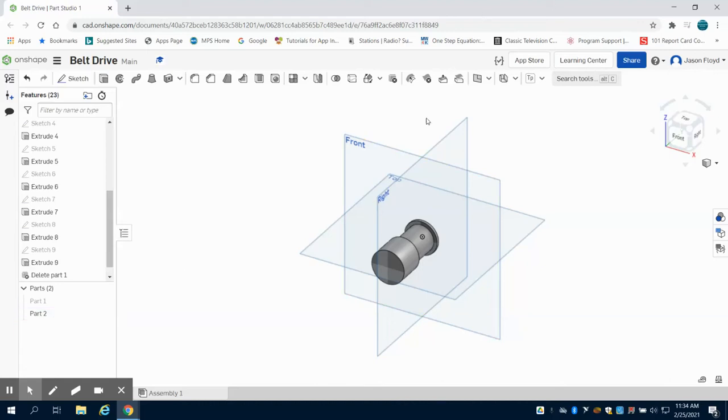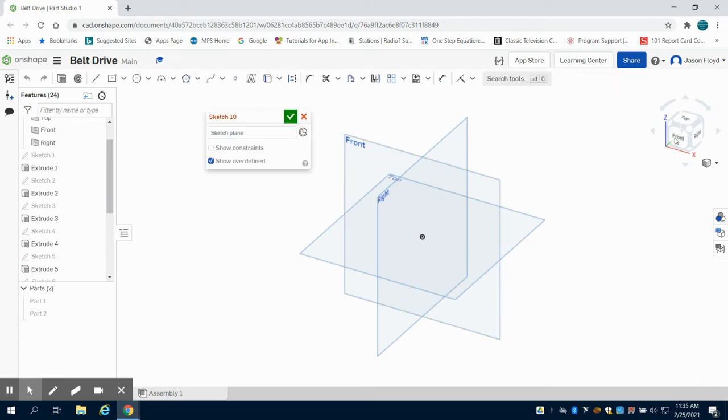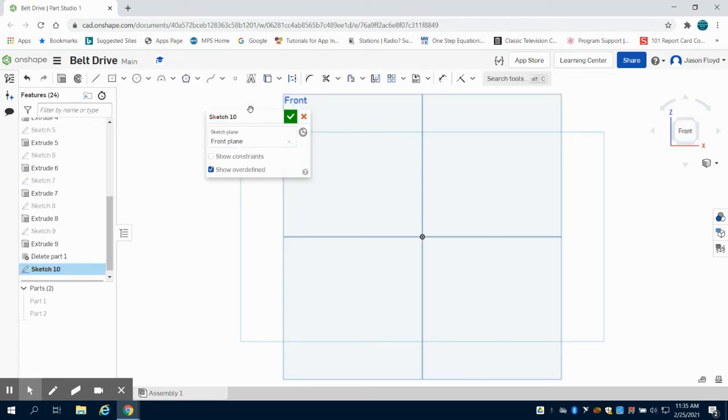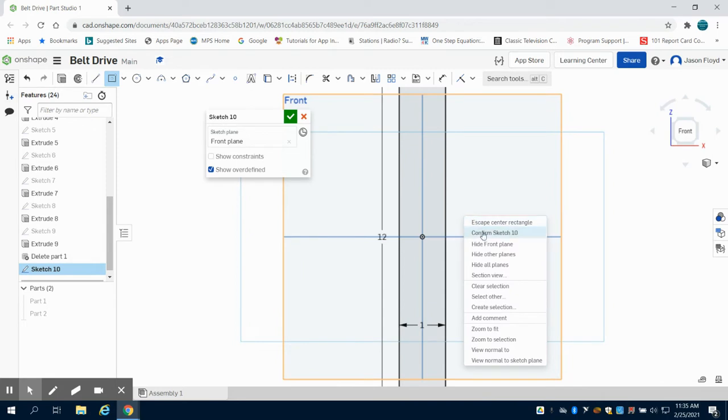In my previous video, we completed the bearing. Now we're going to move on to the board. We're going to place a sketch along the front here. We're going to grab our center point rectangle tool, and we're going to make a 12-inch by 12-inch square.